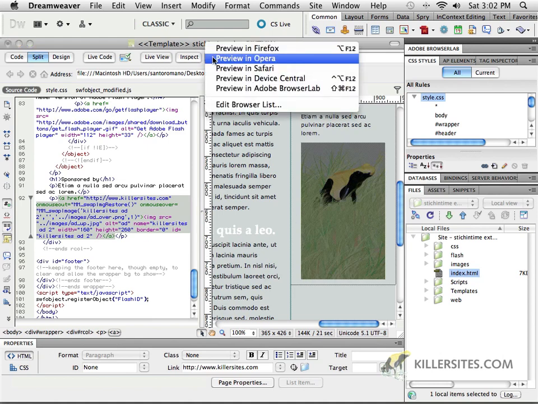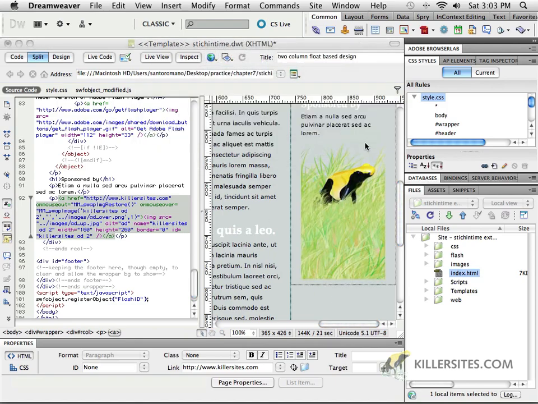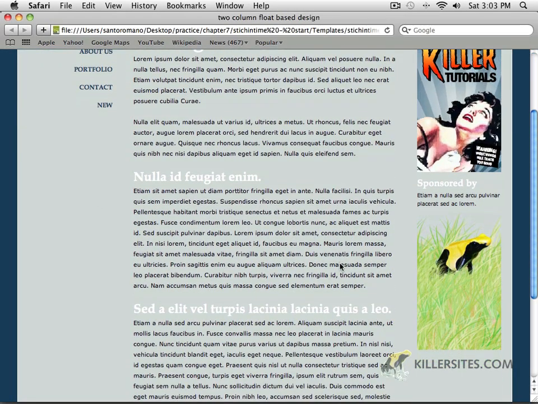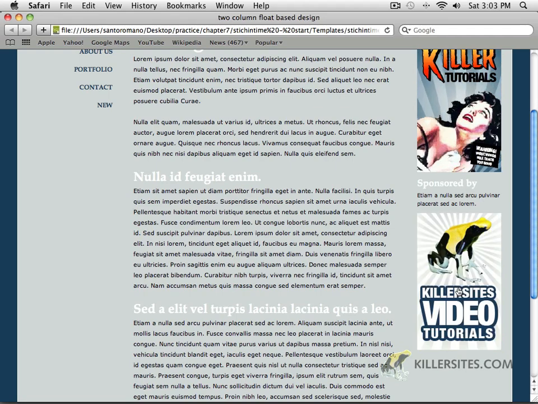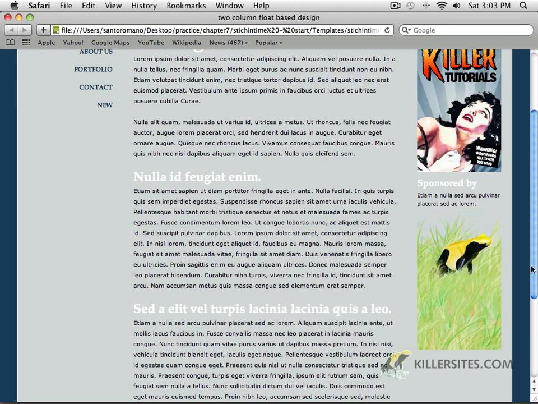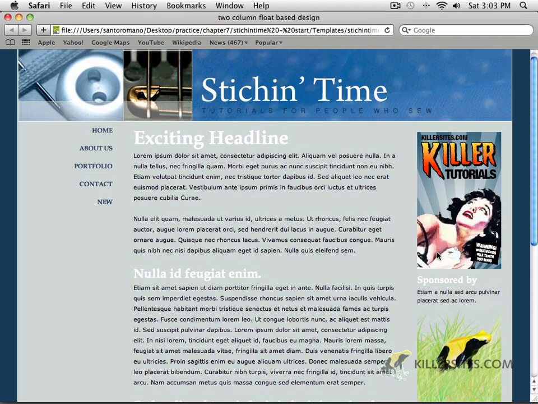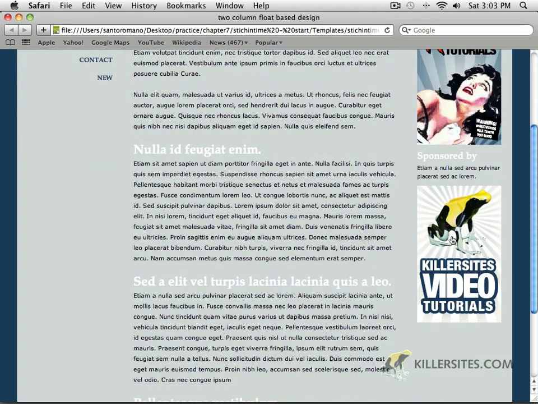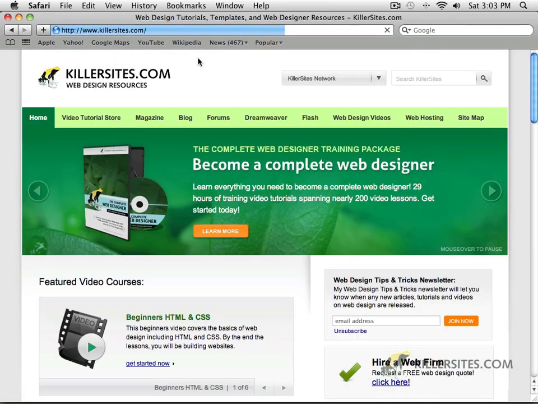So let's preview this in our browser. And let's see what that looks like. Okay, so now I have another advertisement here, and if I roll over it, it says Killer Sites Video Tutorials right underneath the other one. And if I were, in fact, to click on it, aha, it takes us to killersites.com.